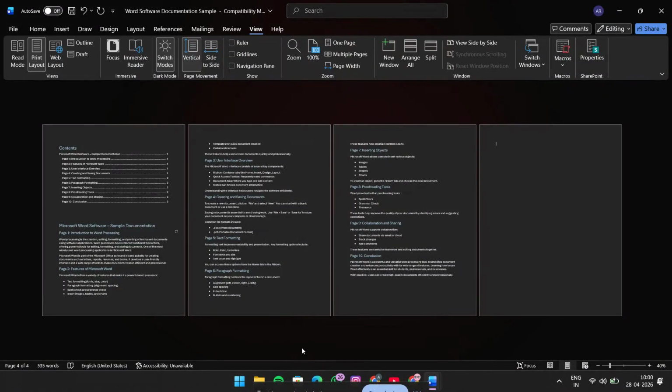If you've ever opened a Microsoft Word document and found an extra blank page that just will not go away, you are definitely not alone. Blank pages can be frustrating, especially when you're trying to clean up a report, assignment, resume, or business document before sharing or printing it. In this video, I'm going to show you a simple way to delete blank pages in Microsoft Word quickly and easily.